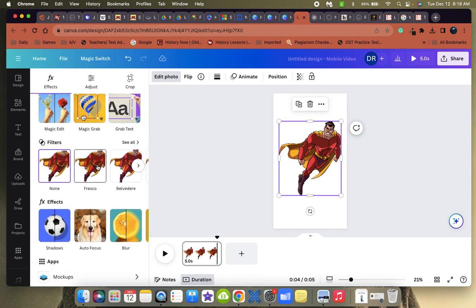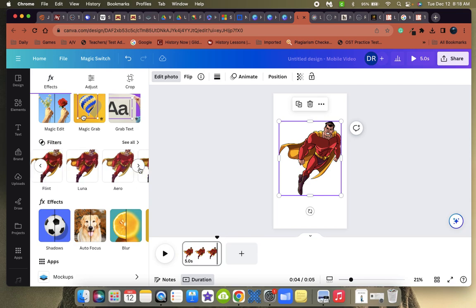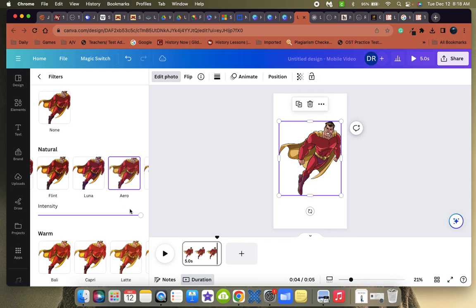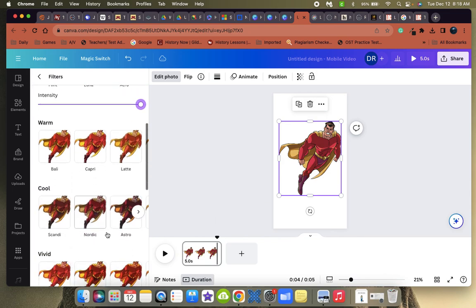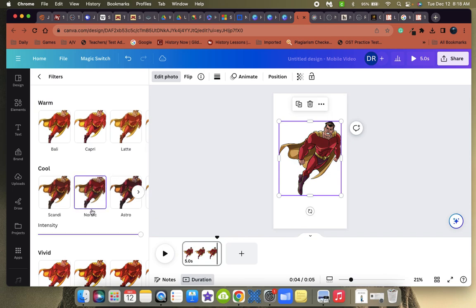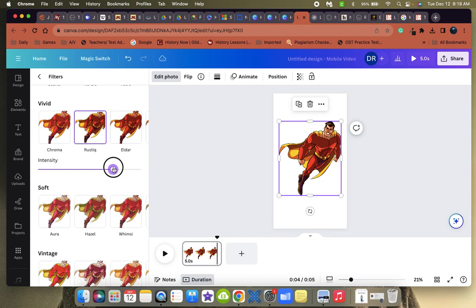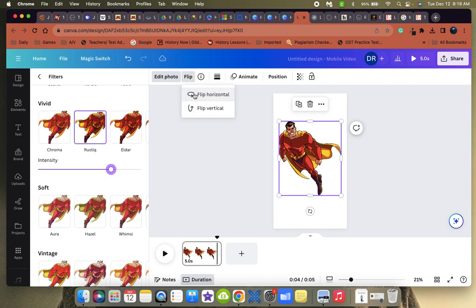There are lots of filters that you can place over top of your image. If you click the arrow, it'll go through to the other ones, or you can click See All. It actually has an intensity level, so you can raise or lower the intensity. There's literally a whole bunch of stuff that you could do for any of these icons that you're adding. If you need to flip an image, you can flip it horizontally or vertically. Those are things that might come in handy when you're designing.